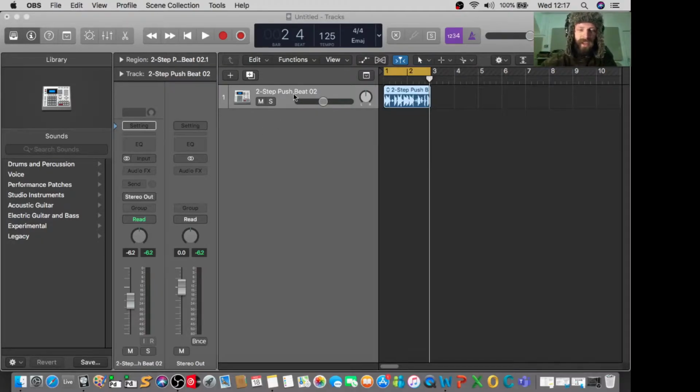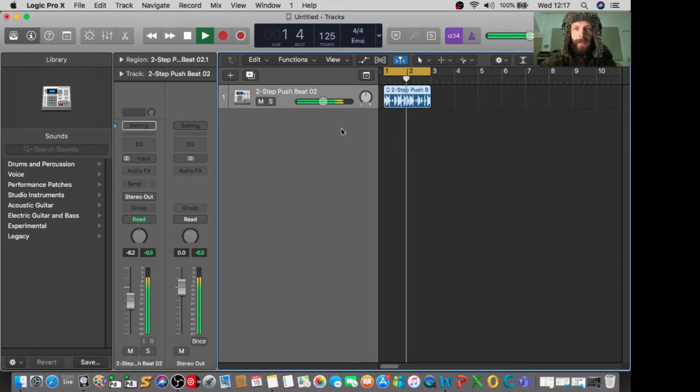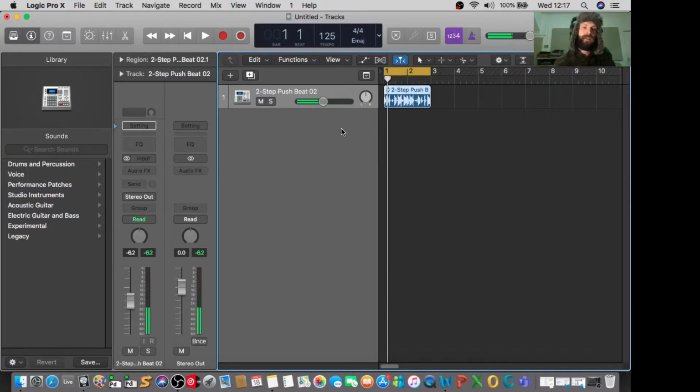I've got a really simple drum loop in there. Let me just press play. Yeah, so we're just going to be creating a synth patch to sit over the top of this drum loop.